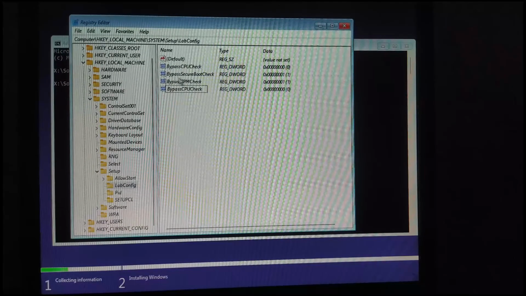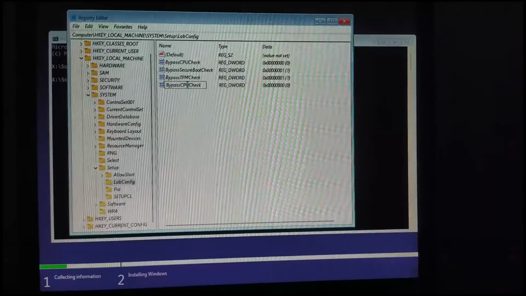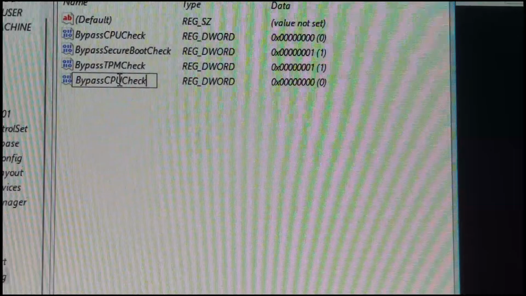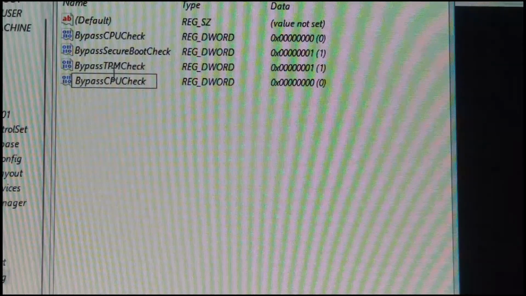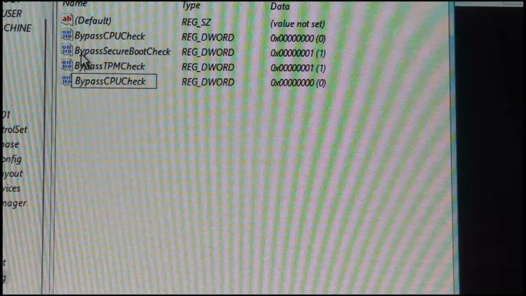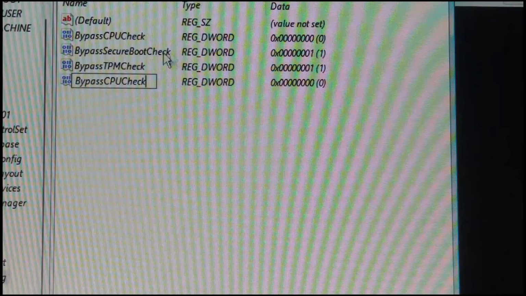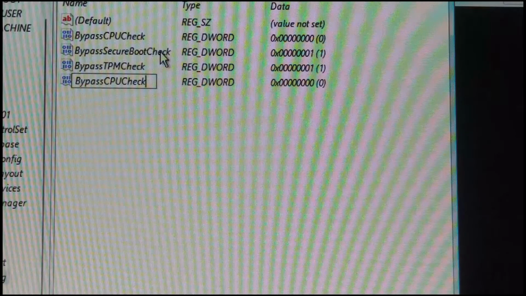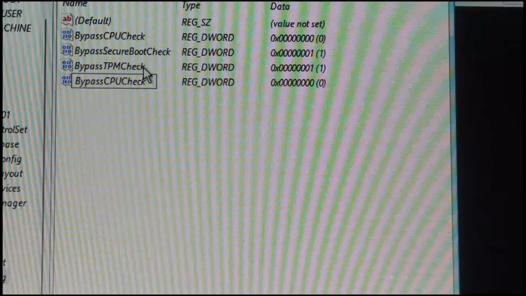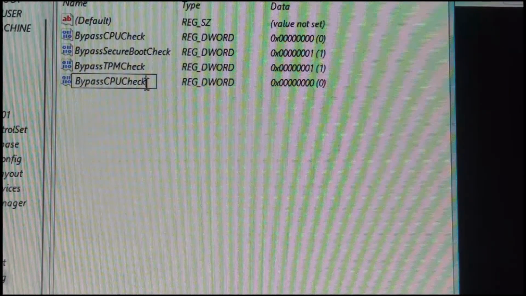And if you want to create a bypass secure boot check, you can type this one. So if you want to create the bypass TPM check, you can type this one. If you want to bypass the CPU check, you can type this one. If you want to create the secure boot check, you can type bypass secure boot check. If you want to bypass the TPM check, you can type bypass TPM check. So that's all you want to do.